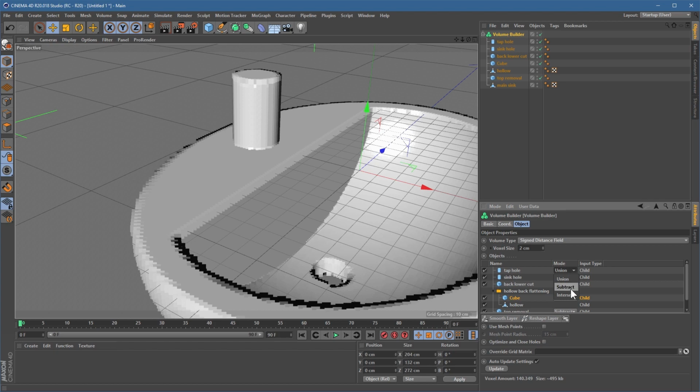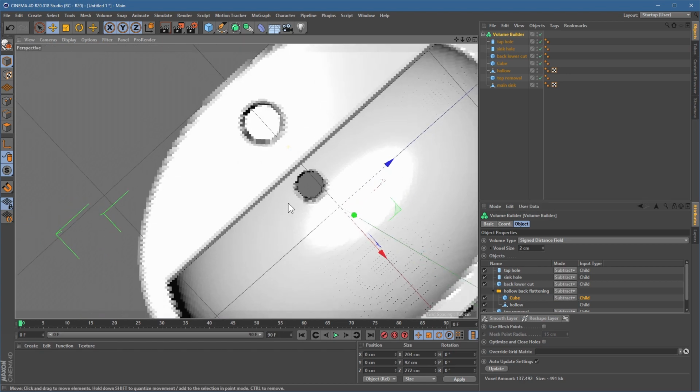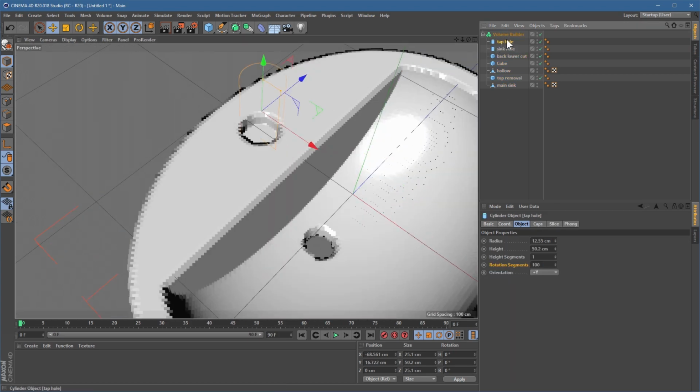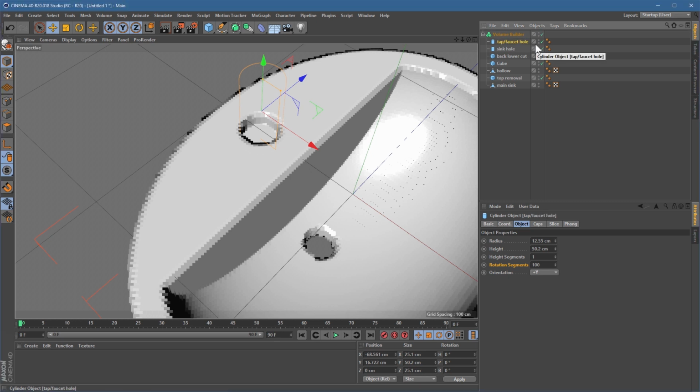So set this back to subtract. Make sure the hole goes all the way through, which it doesn't at the moment. Let's take our tap faucet hole. We'll rename this one just to keep everybody happy. Tap slash, how'd you spell it? Faucet. That looks about right.